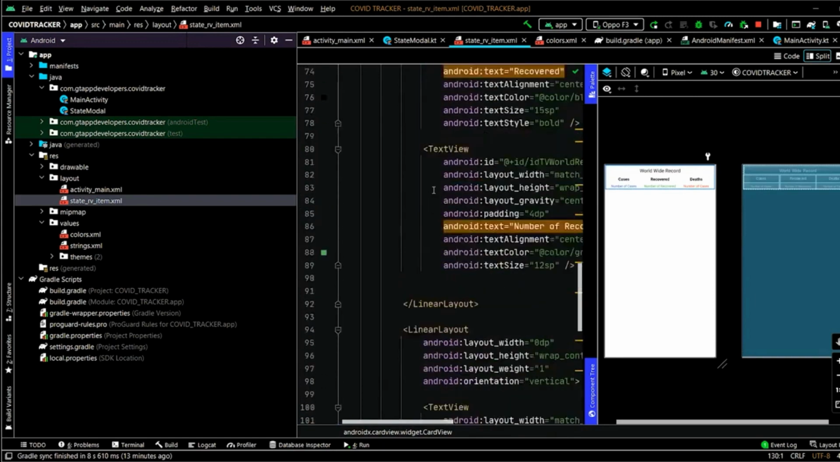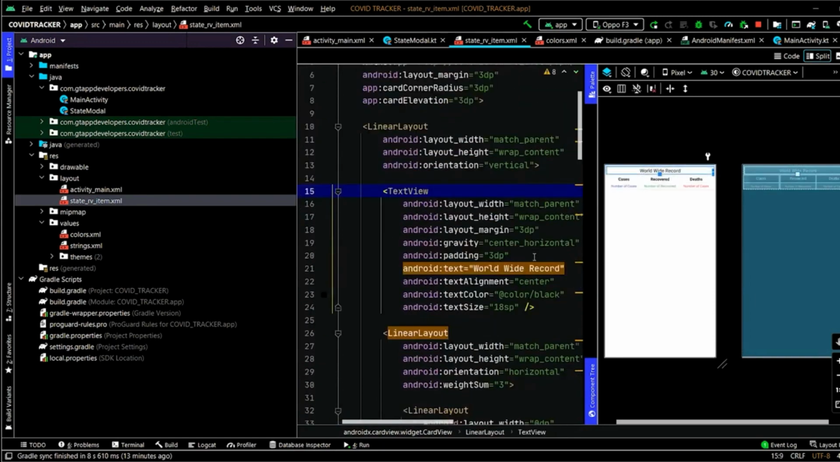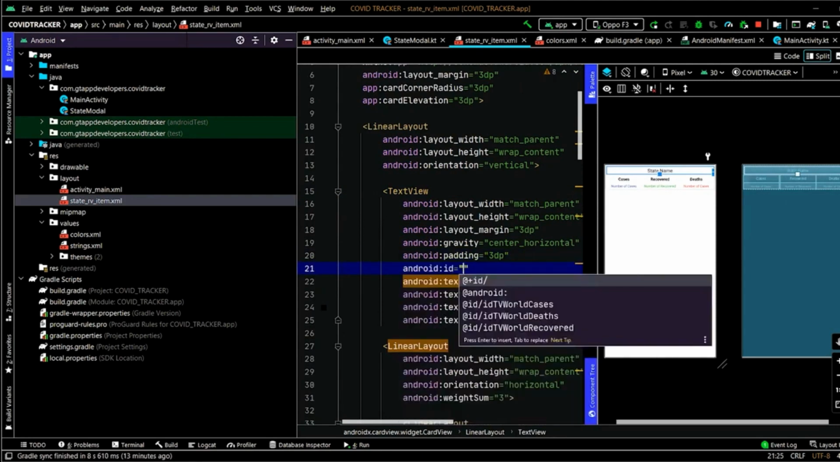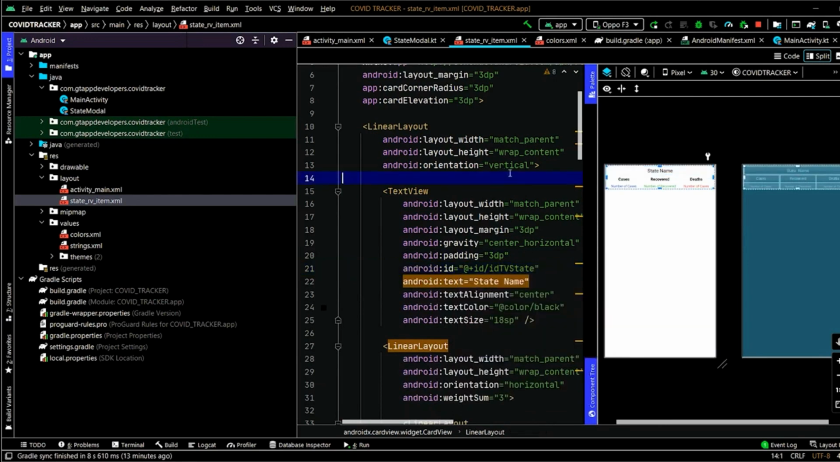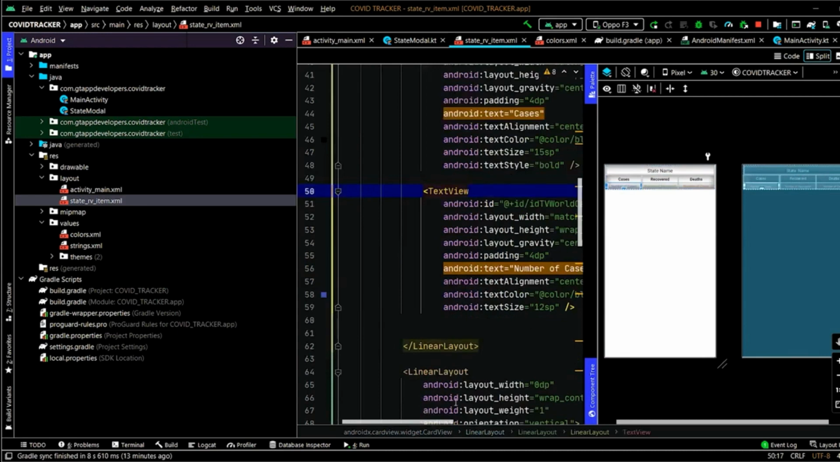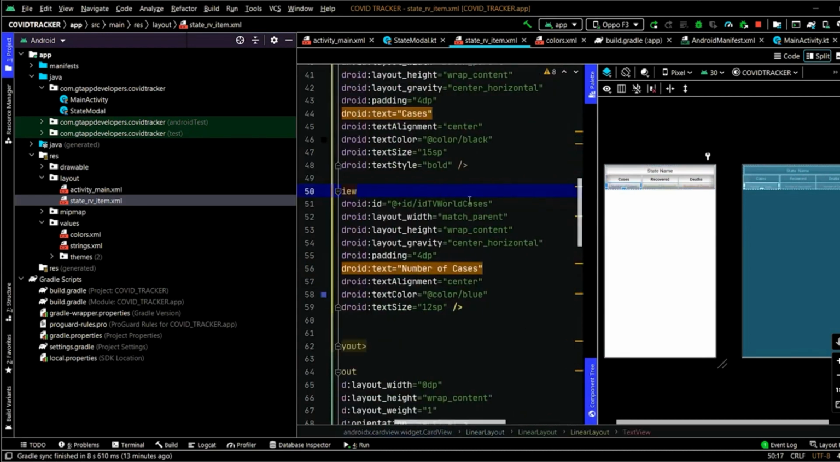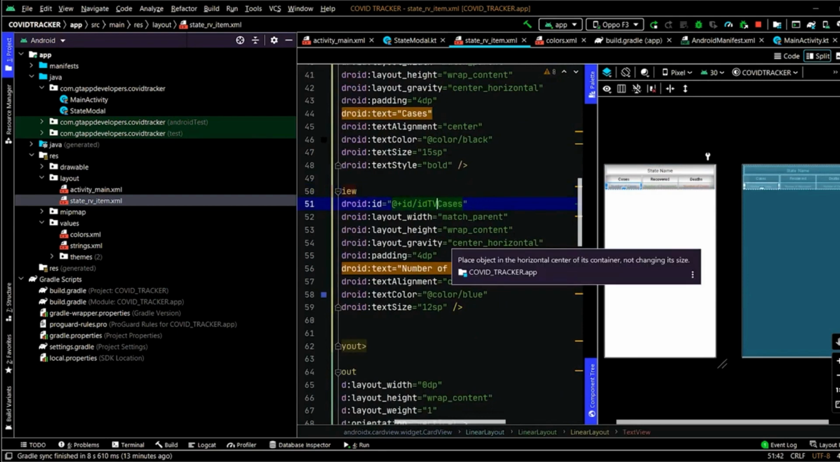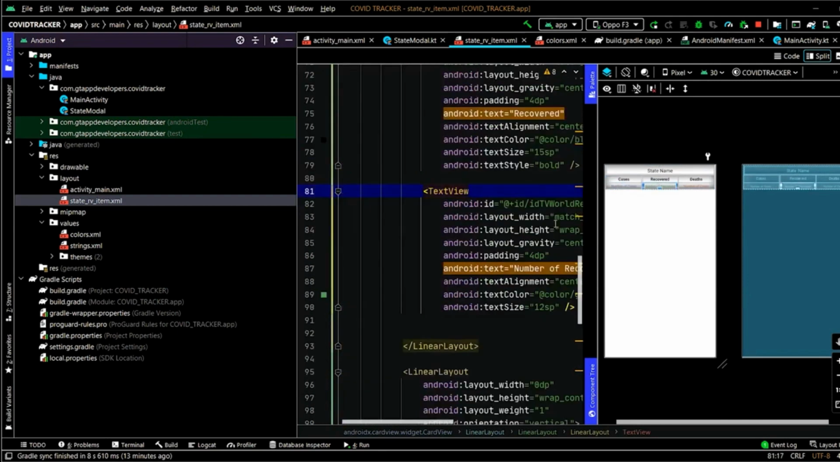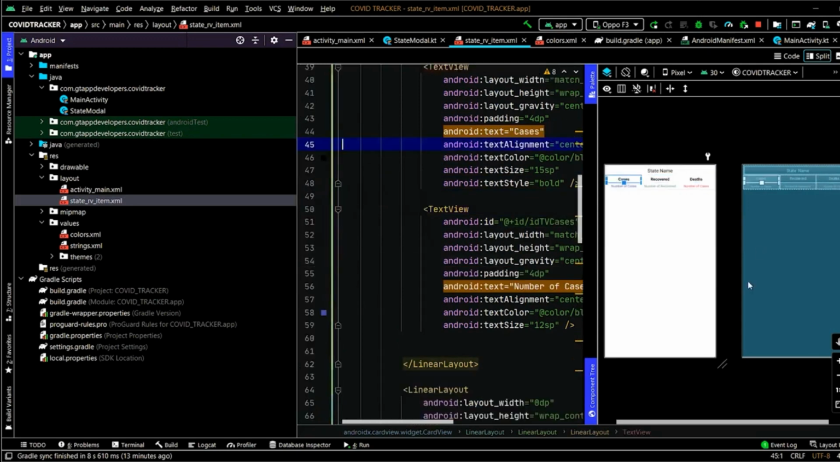Now we have to make changes here. So instead of worldwide record, here we will specify the name of our state name, and we will also provide ID for this, ID tvState. Here also we will change the IDs. Here we will only write ID tvCases. Here we will specify only recovered patients, and here only dead.